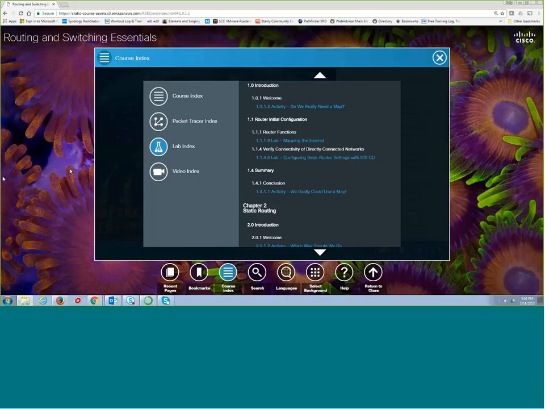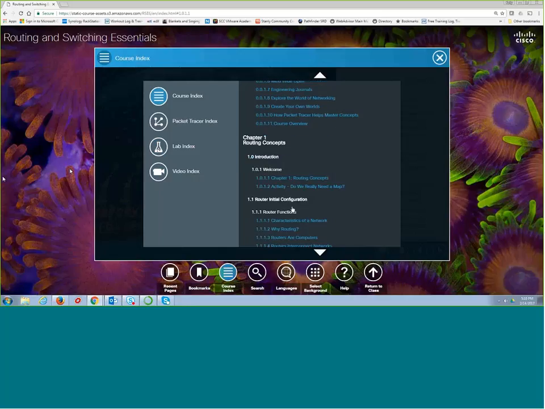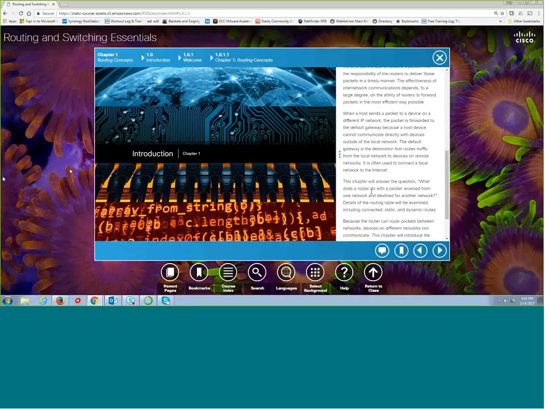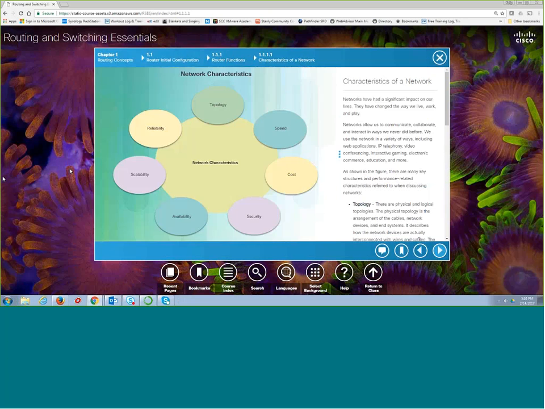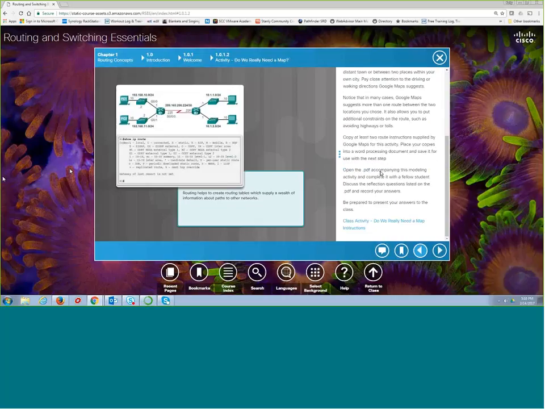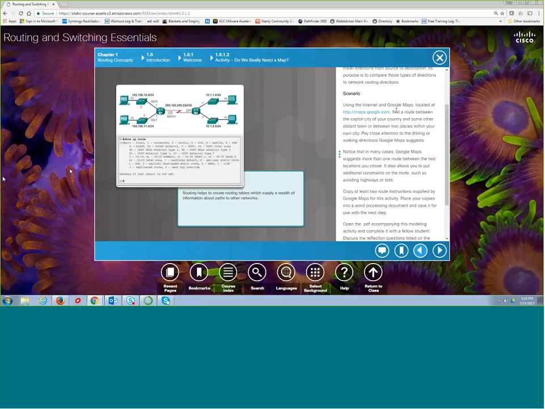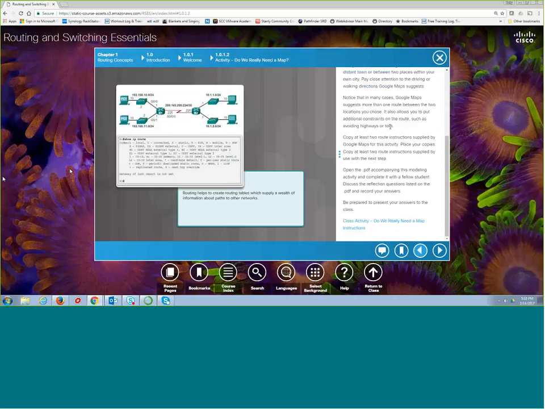So let's talk Chapter 1, routing concepts. Routing is a layer 3 function, so it's a function that we associate with our routers and any device that functions at layer 3. It deals with logical addresses. In these classes I usually don't do this activity, but it's something you may want to do in your classroom: do we really need a map? You have them go out to Google Maps and find a route between the capital city of your country and some other distant town, so you can see a route, and then see if there are multiple routes that could be used.